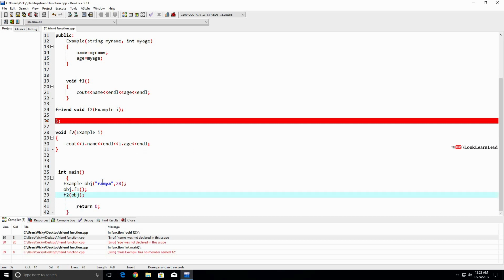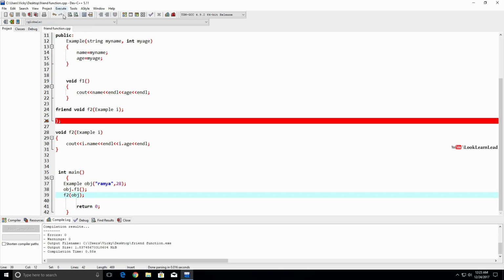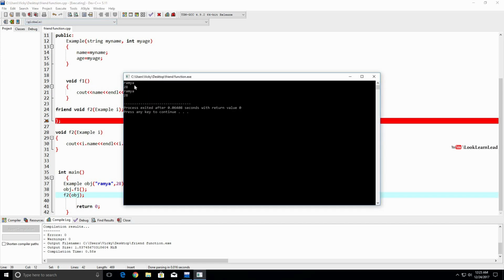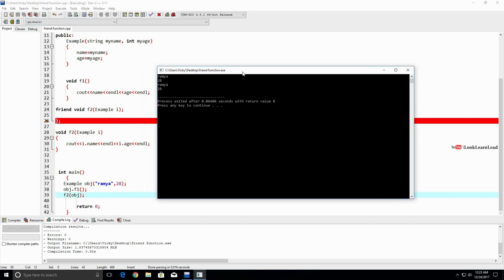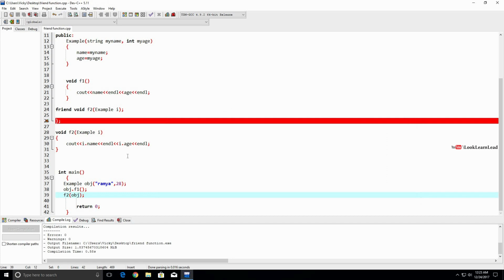Now two sentences should be there, for this and for this. I'll compile. There's no error. I'll run. See, there are two outputs. That is, if you want an outside function to access the protected and private members of a class, you have to make that function a friend function. That is, a friend function can access the variables of the class.